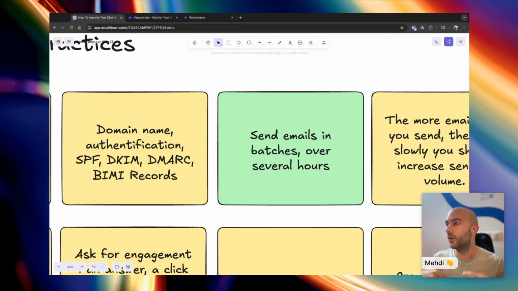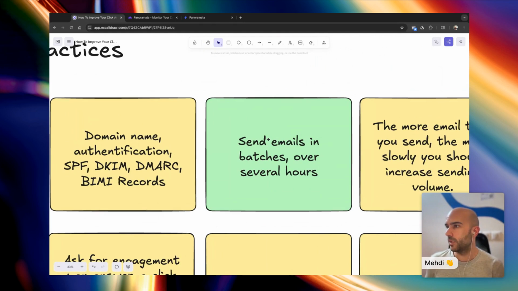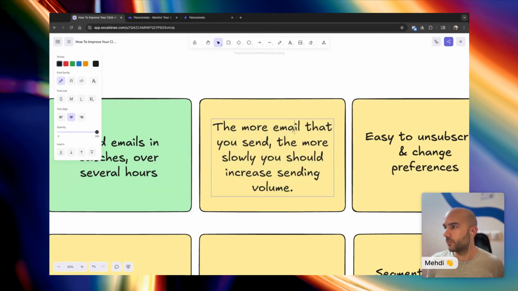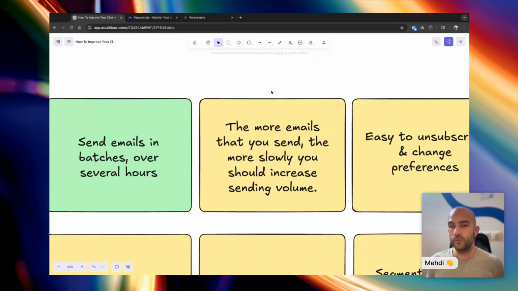And then if on a big spike, you get a lot of spam reports, then it's something that you'll need to fix afterwards. So this one, I'm putting it in green because it's an overlooked advice, but it's a super important one. The more email you send, the more slowly you should increase the sending volume. Here as well, email sending is also, I'm going to say this way, a science.